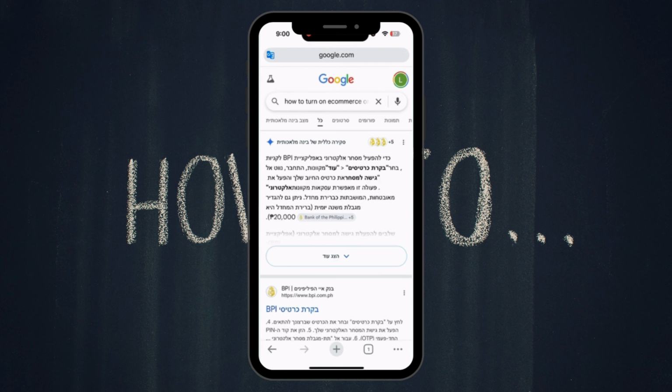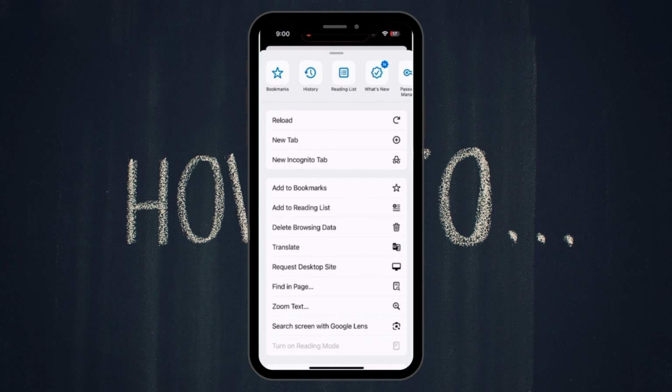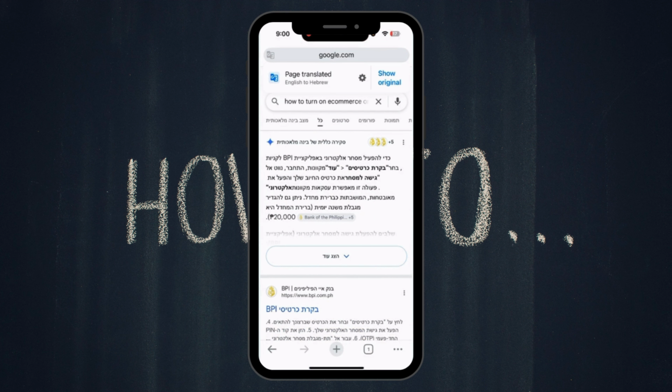If the Translate bar doesn't show up, you can trigger it manually. Just tap on the three dot menu again, scroll down and select Translate. And that's it. You can now browse websites in any language on your phone without needing external apps.